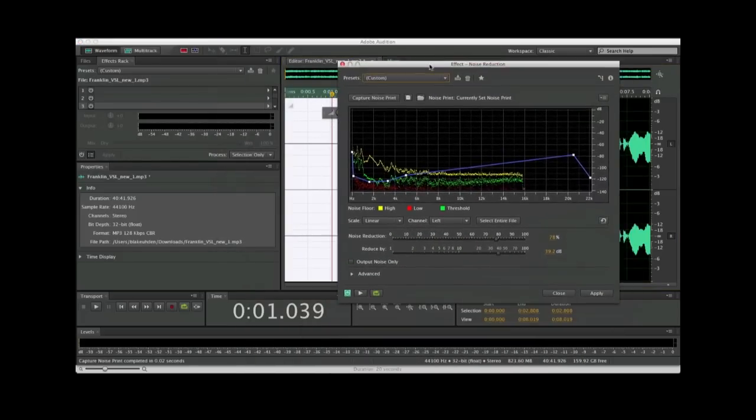Now if I play, you can still hear the clicks, but you can't hear the noise. Whereas if I look at the output noise only, now we can see that's all the noise that's being filtered out. So let's click that again. And the clicks are okay. We could take those out later.